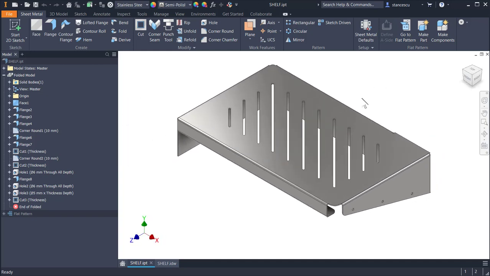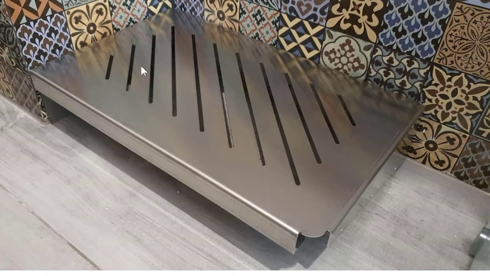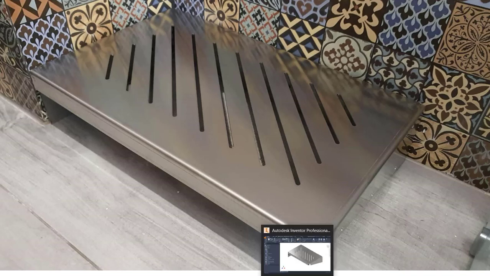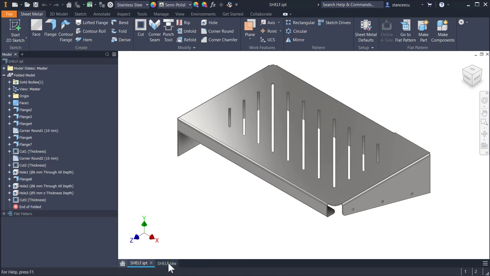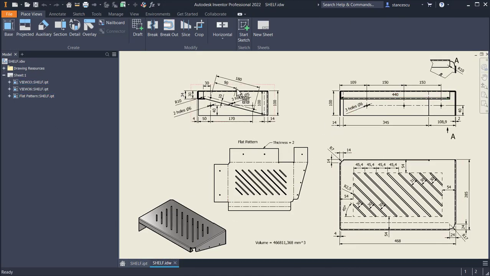You see better the situation here, where this is the real part cut by a laser, and my mission was to create the model, to create the flat pattern, and then transfer data to AutoCAD for the company with the laser, as I told you in the intro. The drawing of this part is this one, and we'll use carefully all the dimensions here.